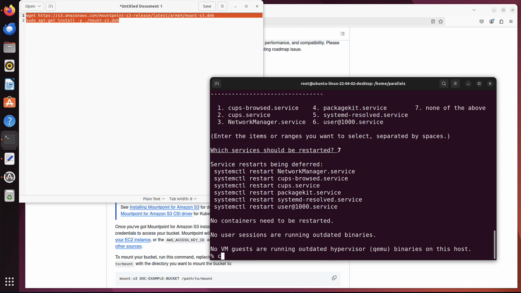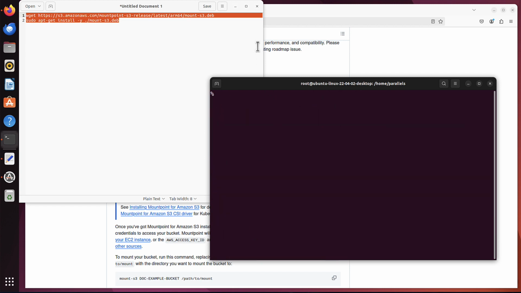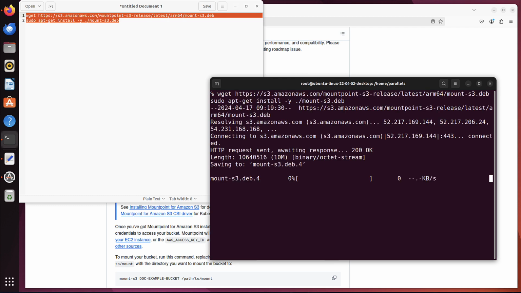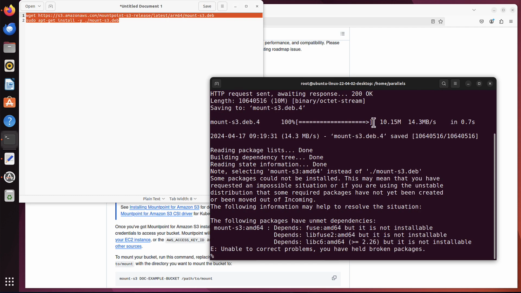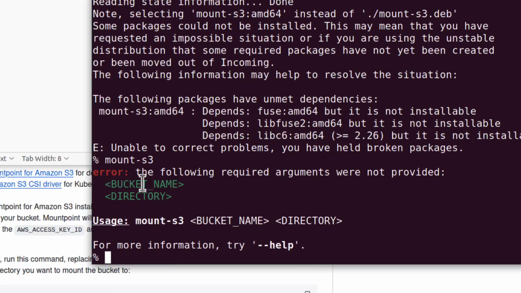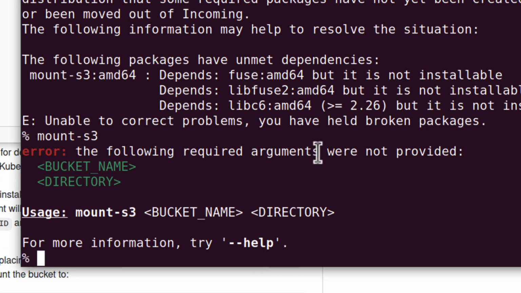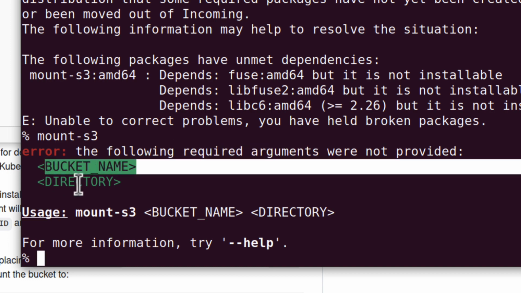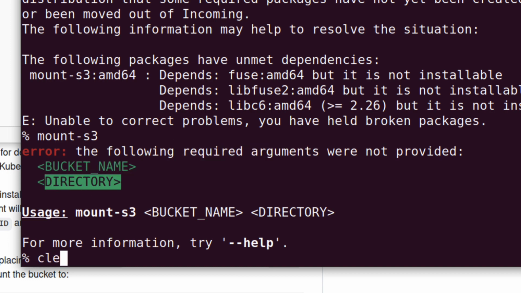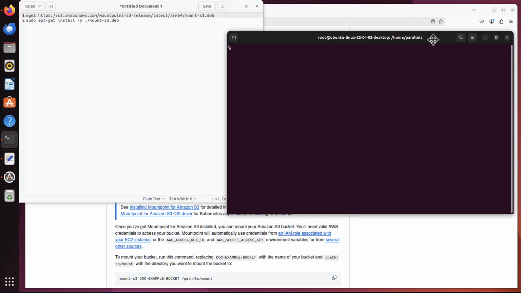Once that's done, let me clear that maybe. I can paste those commands and click enter. Once that's done, I should have mount-s3 command available. I can check it by simply typing it. It gives me an error, but that's fine. The command is working, it just says it requires some arguments, like bucket name and directory. Let me clear again. We move it further.